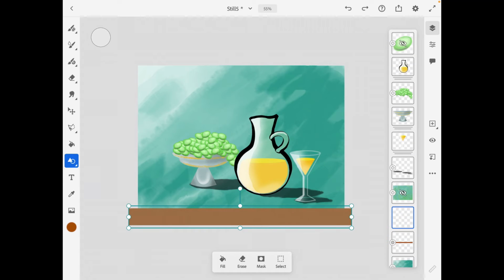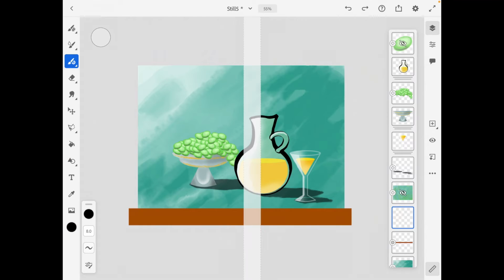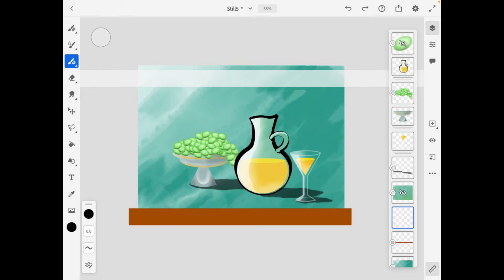Then create a new layer. Using the color black, a vector brush, and the ruler, you are going to create some guidelines for yourself. My guidelines are going to connect the front of my table to the top corners of my artwork.